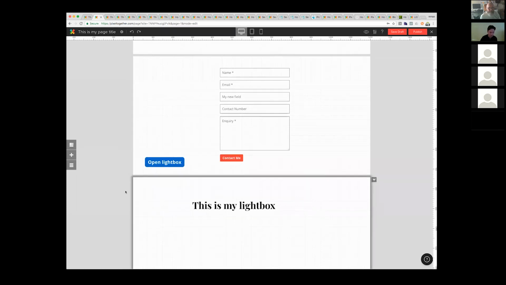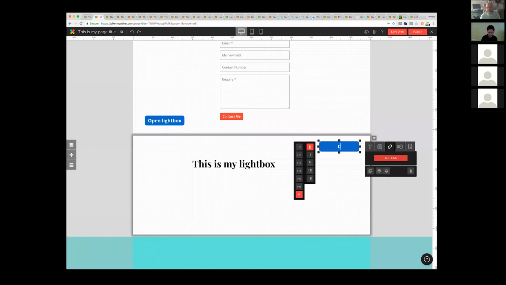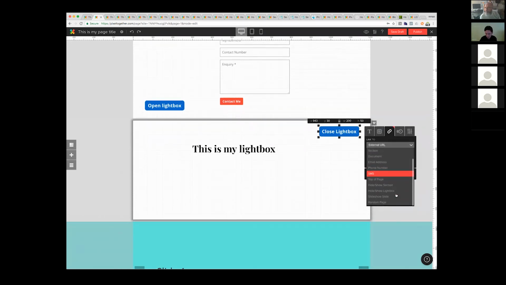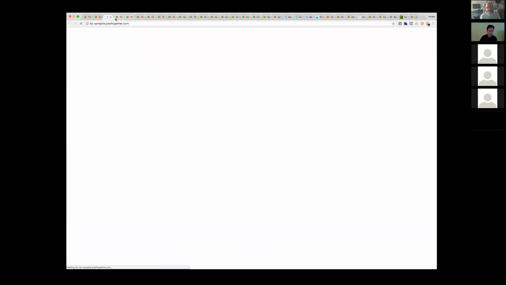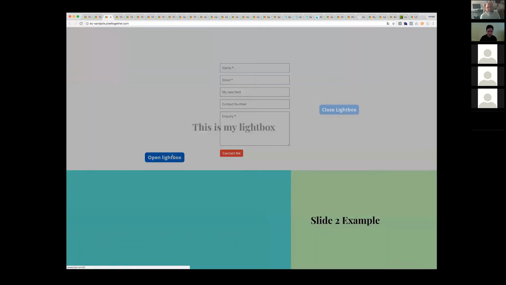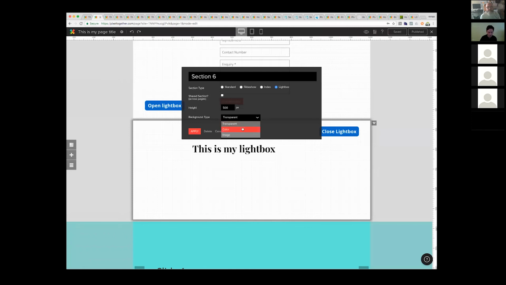And then I add another button. You'd probably do this with an X, but I'll just do it with a simple button for now. Lightbox. I'm going to close my lightbox. I need to set a background on that. Let me make that a color.